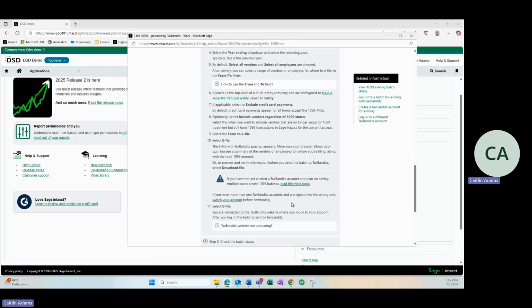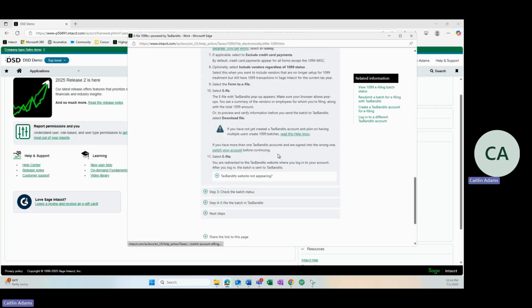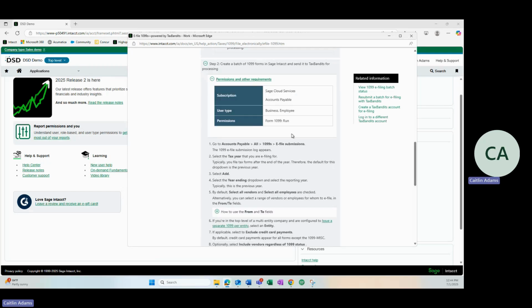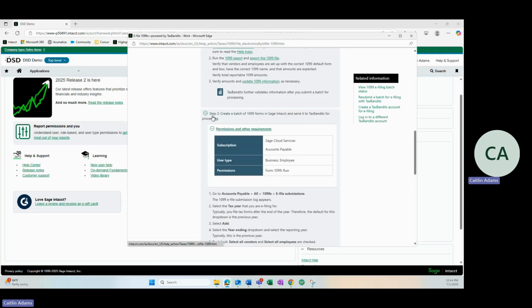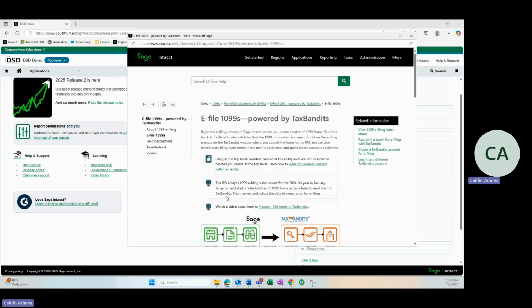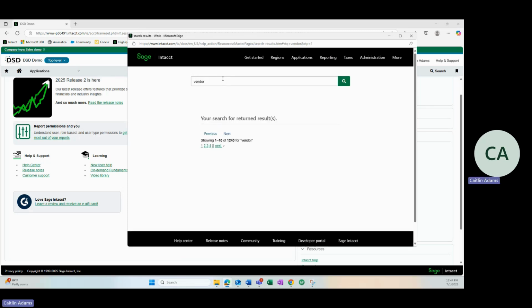That way, if you don't know how to switch your account, for example, it'll tell you how to do that. It also will give you permissions and requirements that you need within Sage Intacct. So if you go in here and you get to step 2 and you can't find these things, maybe you as a user don't have permissions. You might need to ask your system administrator to grant you those permissions or have them do that step for you. This happens throughout the help section within Intacct.